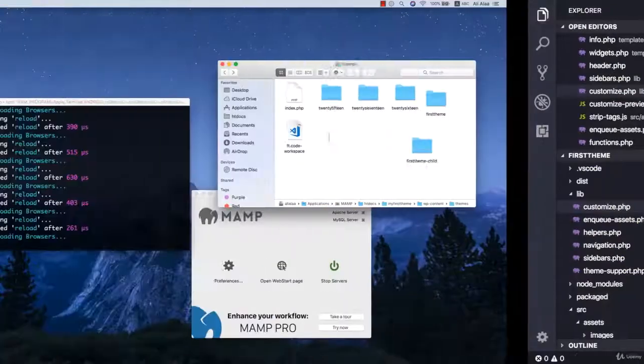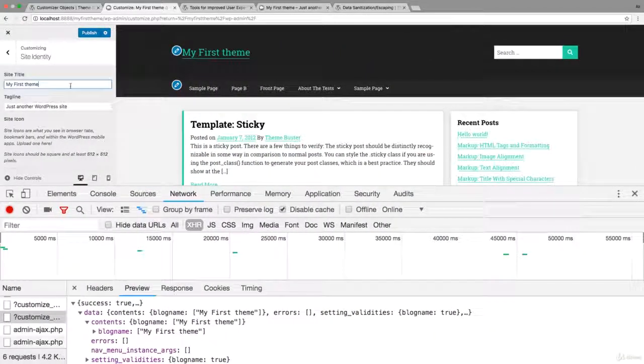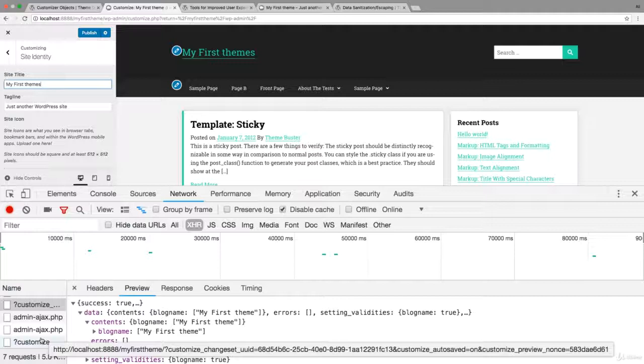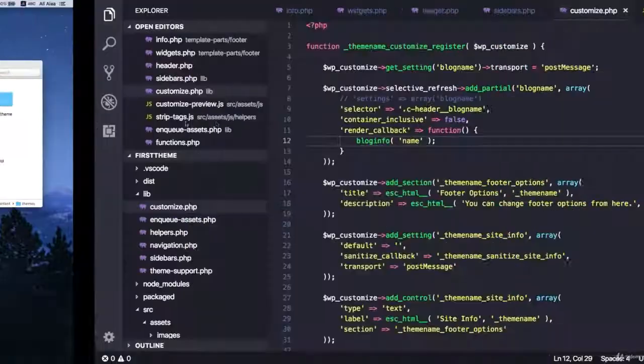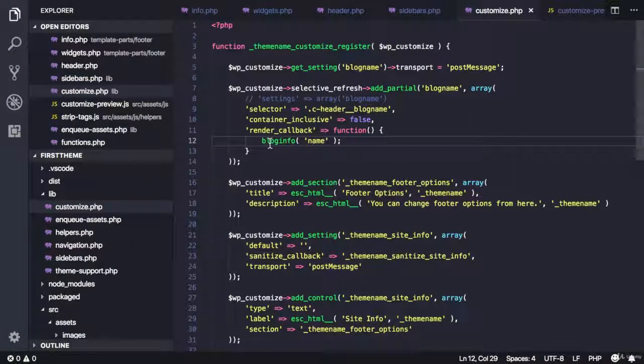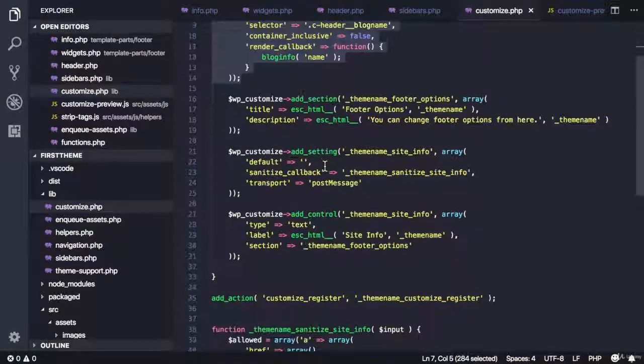So great. So what we've done here is, instead of refreshing the whole website, we're just sending a small AJAX request in order to get the contents just for this part and not the whole website. So let's do the same thing for our footer text. So let's actually copy this instead of typing the whole thing.